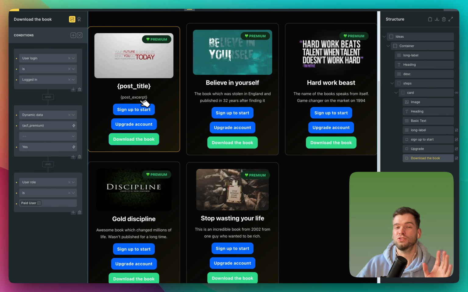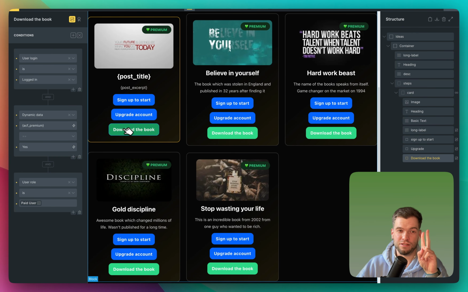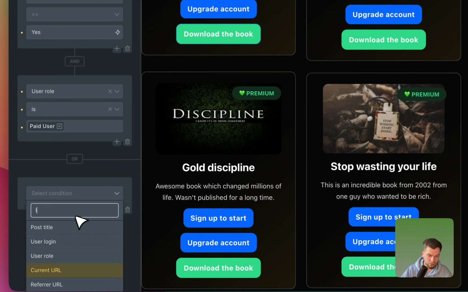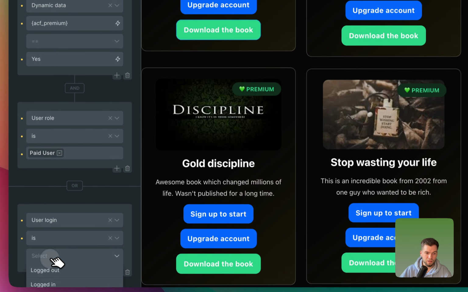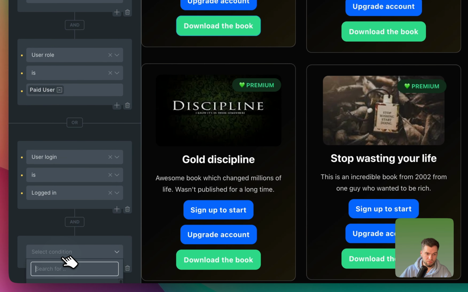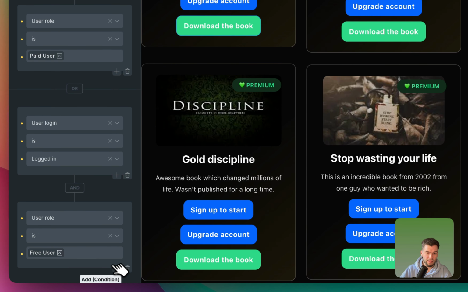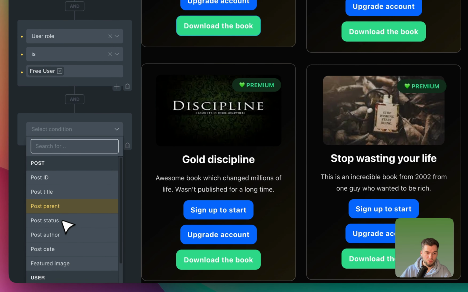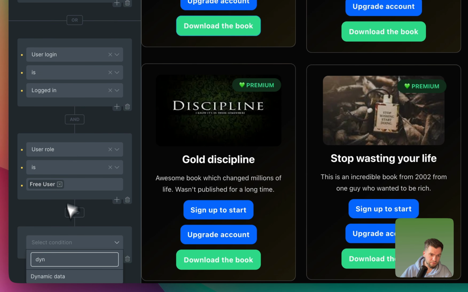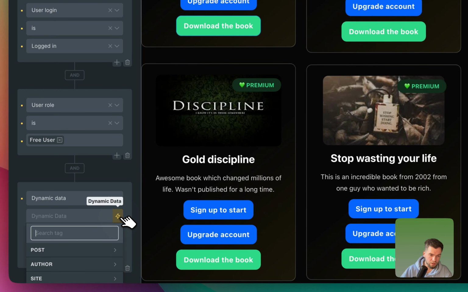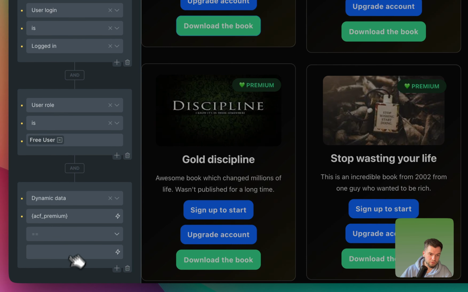Once again, why I said a lot of freedom. Right now we can show the button in two cases: either user logged in, ACF premium equal yes, like this label, and user role is paid, or user login is logged in and user role is free user and dynamic data premium. I have a field here equal no.